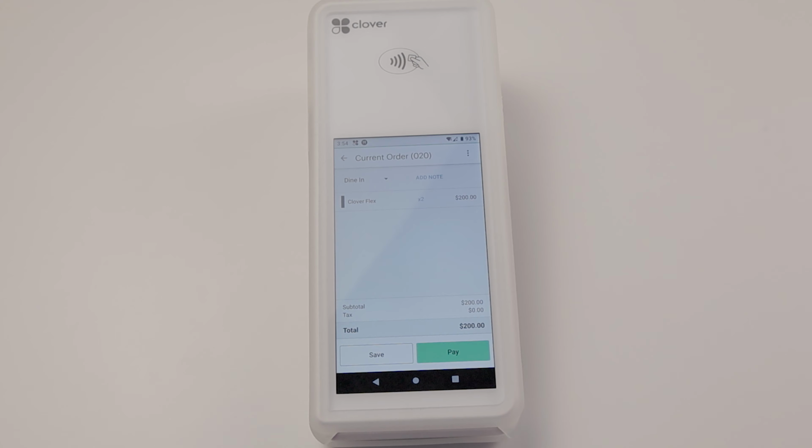The last thing we would do at this point is hit the pay button and actually take a payment. As you can see, it's pretty easy to program those barcodes into the device itself.